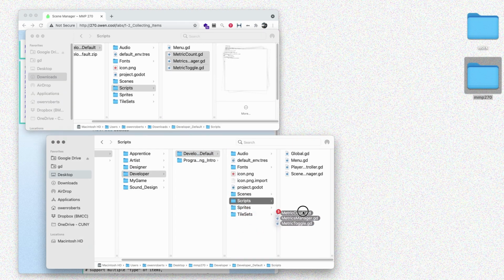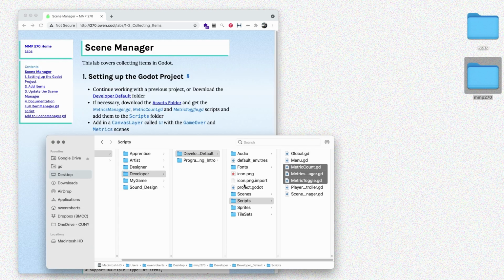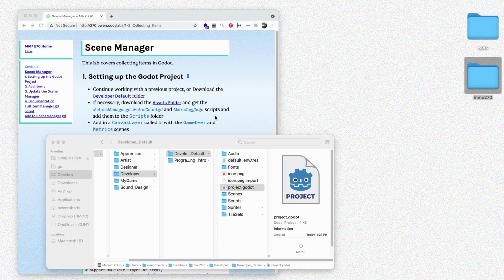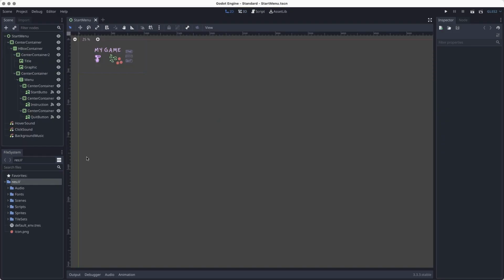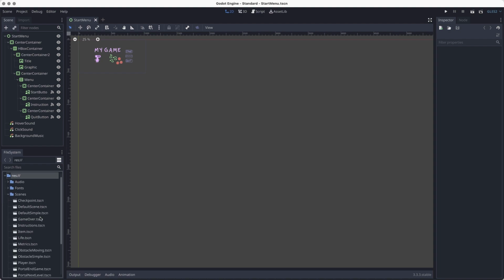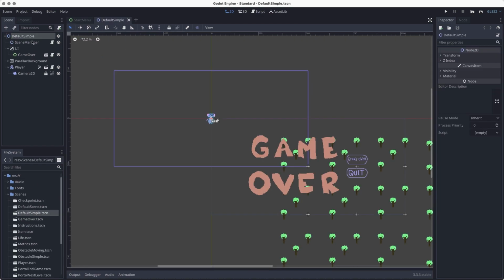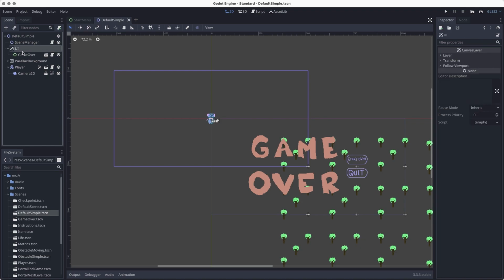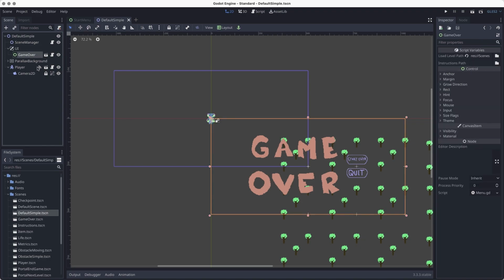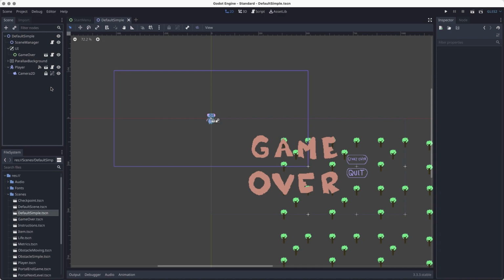Once you're ready, just open up the project.godot. And you can check real quick to make sure that you've got everything you need. So just open up the default simple scene. And there's some stuff in here that is there from the last lab. If you don't have it, go back and look at the last lab. We're going to be using the scene manager script that we added last time as well. So we'll be starting from there.